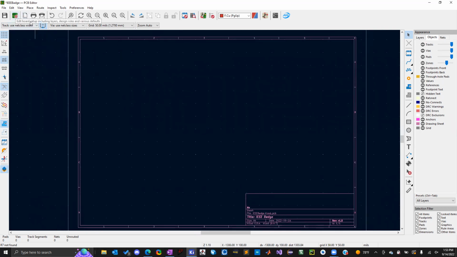But the first thing you're actually going to want to do, before we move all those footprints in, is click on this page, edit board setup layers.